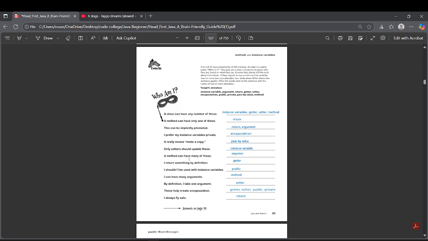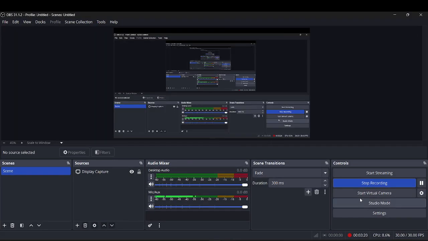I return something by definition, that is a getter. I shouldn't be used with instance variables, that is public. I can have many arguments, that is a method. By definition, I take one argument, that is a setter. These help create encapsulation: getter, setter, public, private. I always fly solo, that is a return. And that is it for chapter 4. Thank you for watching.